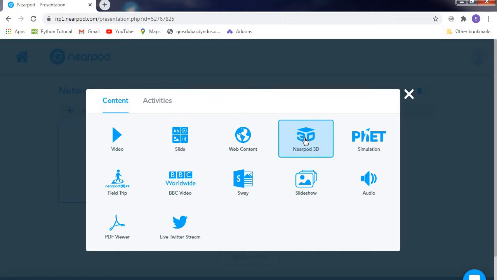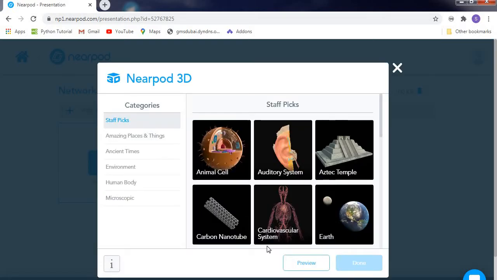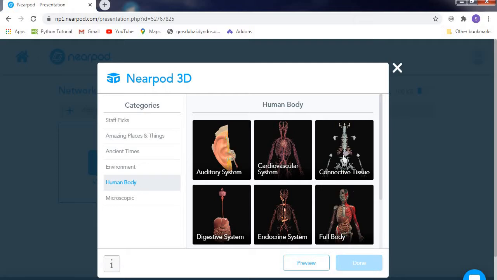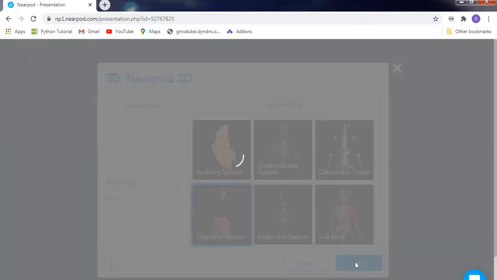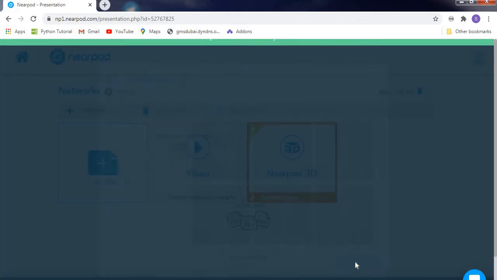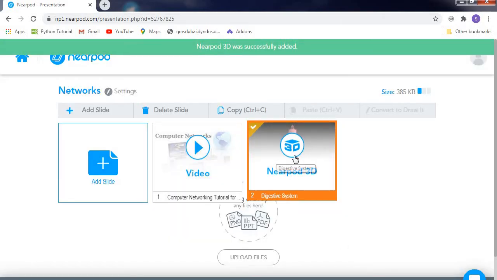Then you can go for Nearpod 3D. This will be useful for the science teachers and all. You can see here, if I am selecting any particular human body part, you will be getting it like this. See, you can see the digestive system. If I am doing like this, it will be showing in 3D. You can see the lesson.